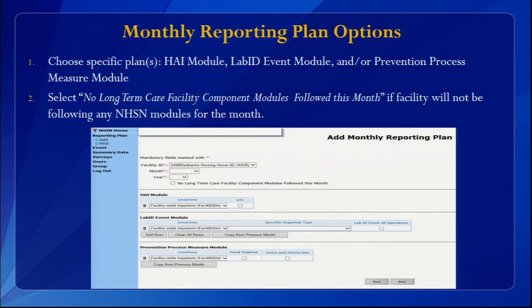So let's look at what a monthly reporting plan looks like. I don't think I have a mouse or pointer, but as you can see, the 3 modules we talked about are outlined here. So the HAI module, if you were going to follow UTIs, you would put a check mark in that box. And you can see the facility-wide inpatient is standard. That cannot be changed, so it's there for you. So simply just put a check in the box.